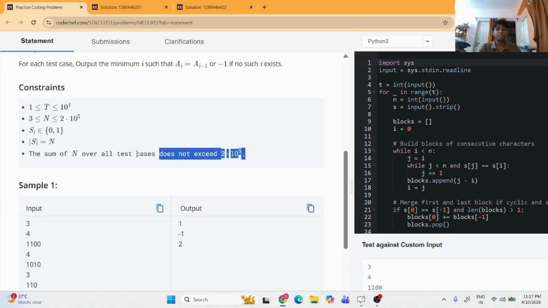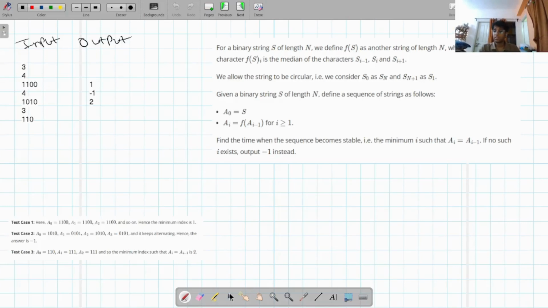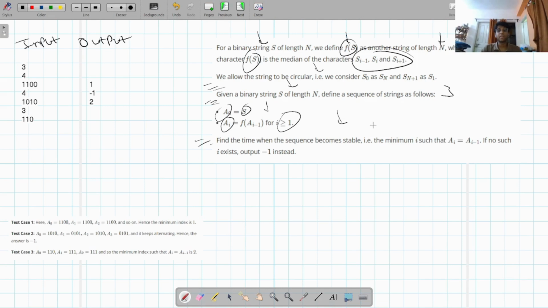So guys, now let's understand the sample tests in the question more precisely. This question is very straightforward. It says that for a binary string s of length n, we define f(s) as another string of length n, where the ith character f(s)[i] is the median of these characters, and we allow the string to be circular. Given a binary string s of length n, define a sequence of strings as follows: a[0] equals s and a[i] equals f(a[i-1]) for i greater than or equal to 1. You have to find the time when the sequence becomes stable, that is the minimum i such that a[i] equals a[i-1]. If no such i exists, we have to print -1.